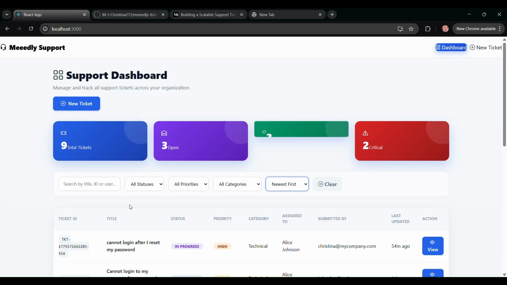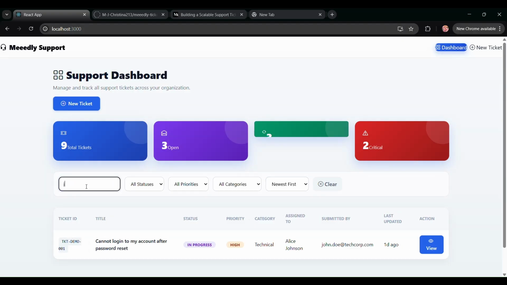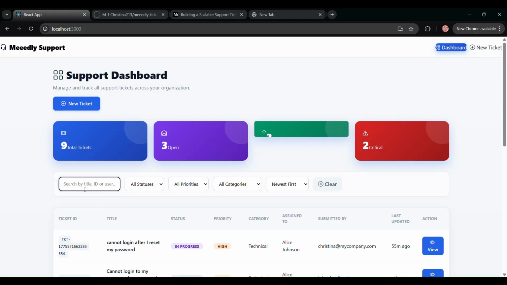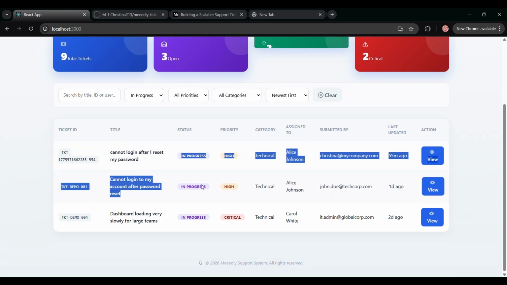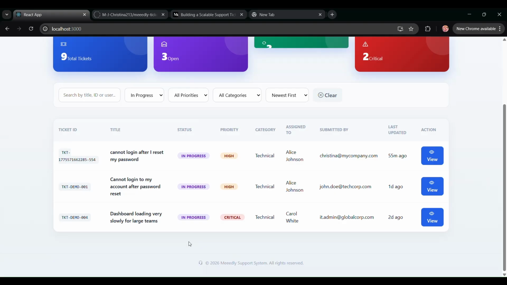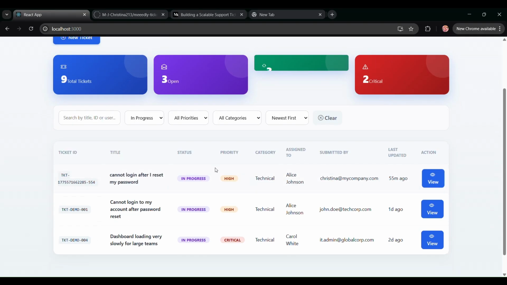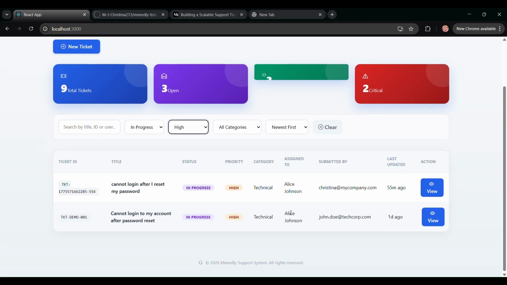So let me show you one example. I'll put Joan for example. We get this by name. Now if I put for example in progress, so status all are in progress here, and let me keep that in progress. As you can see, 2 high are there, so I'll be putting priorities as high. We got 2 categories, so I'll be putting technical, so it should be as this.